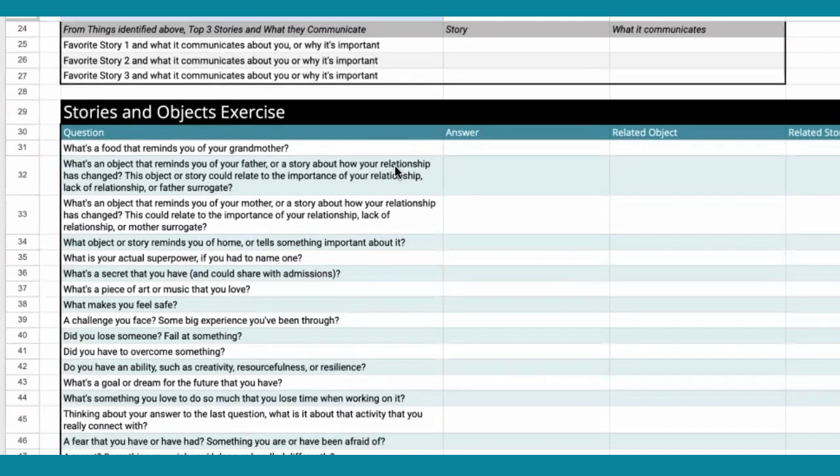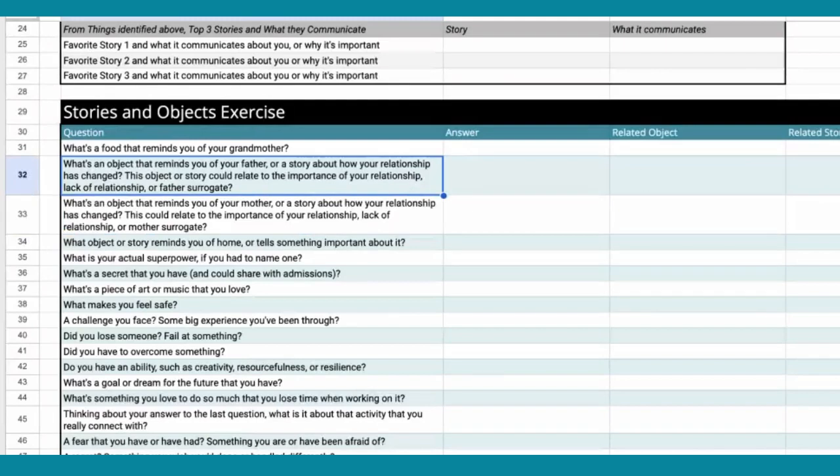For example, what's a food that reminds you of your grandmother? You may think of meatballs, and then you may think of an object that relates to that, a particular spoon she uses, or a story that relates to that. So one or both. The next question is about something related to your father, and then the one after that about something related to your mother. And then the final column in this exercise is about importance.